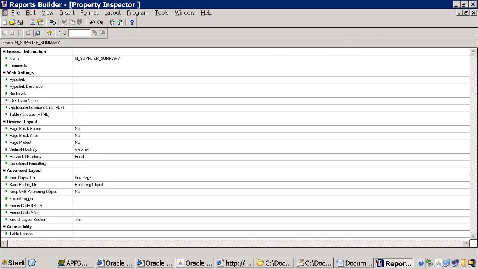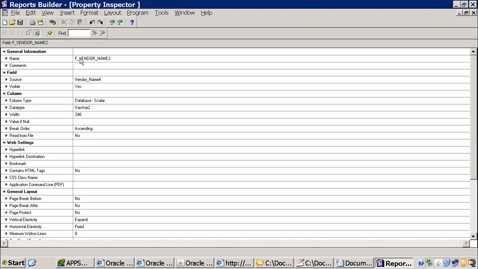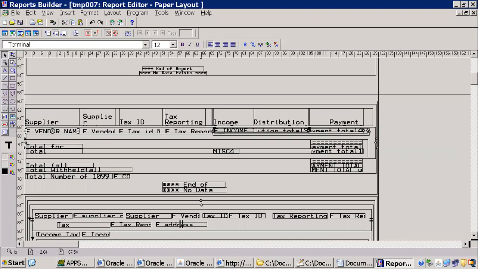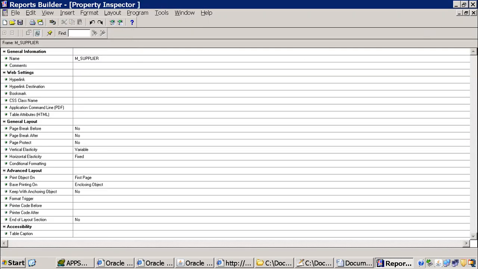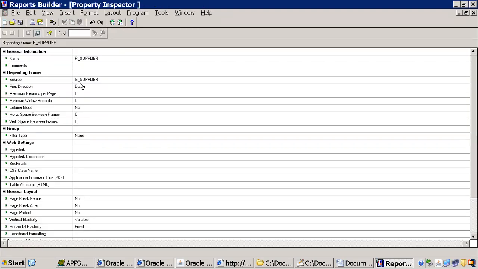So now this is the supplier summary. In this, you need to identify the group name. First select any field here, then F4. This is the field here; F means field. To identify its parent, you can click here. There is an option: Select Parent Frame, then F4. Then again parent frame, F4. You can see this is the G_SUPPLIER. So you need to select the G_SUPPLIER group here. Okay.